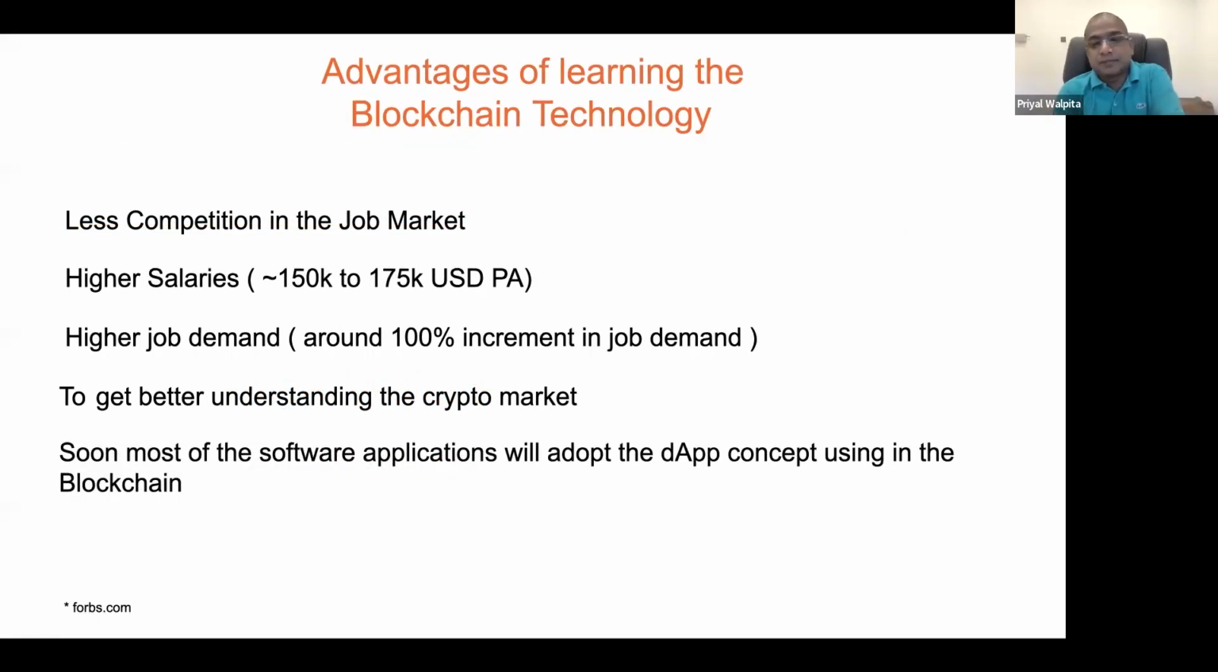I don't know whether you have heard about an application type called DApps, or distributed applications, which comes along with blockchain technology. A lot of people and a lot of companies, especially high-end tech companies, are migrating their applications into DApps. To do that, we need blockchain developers.